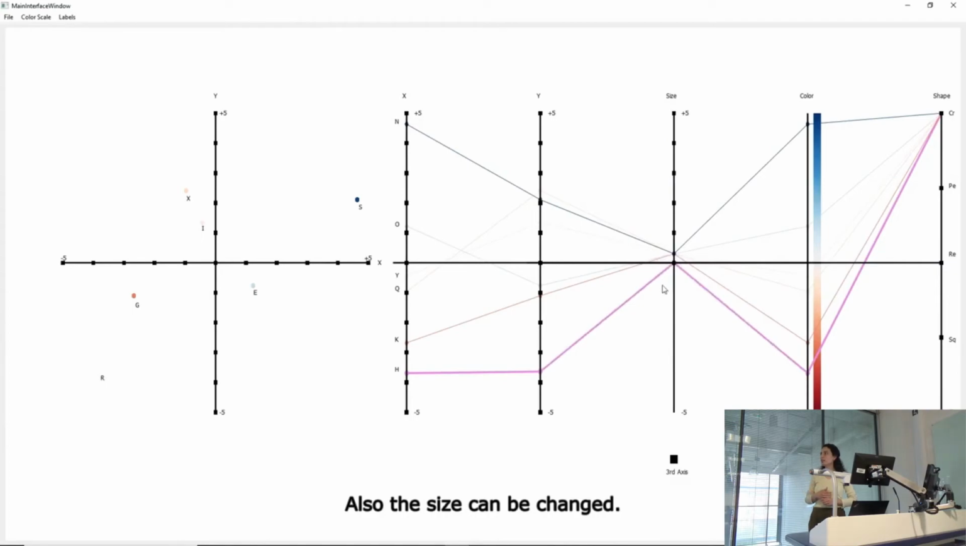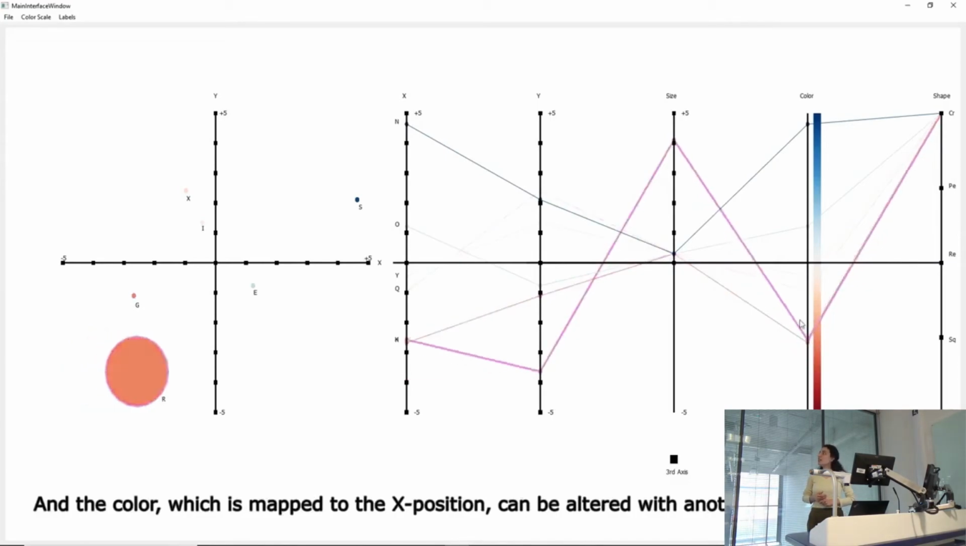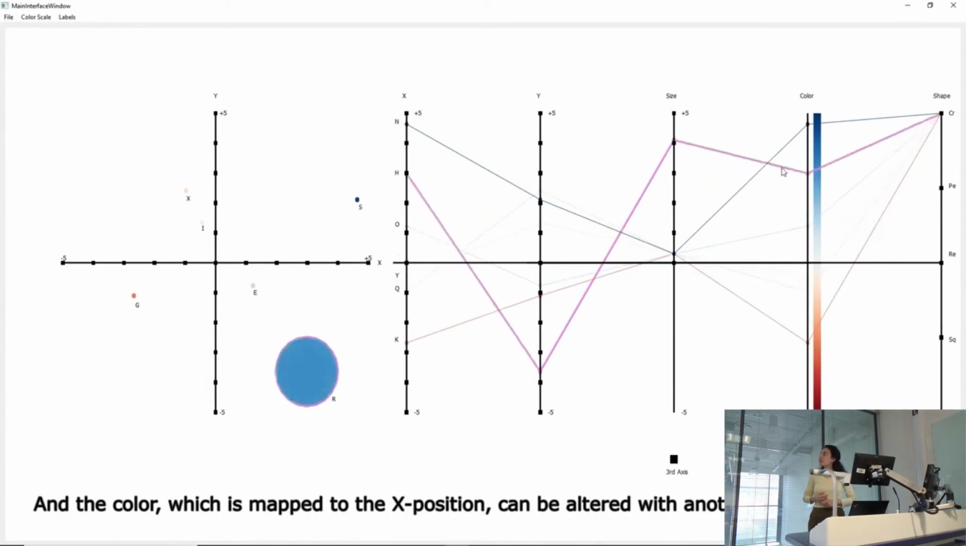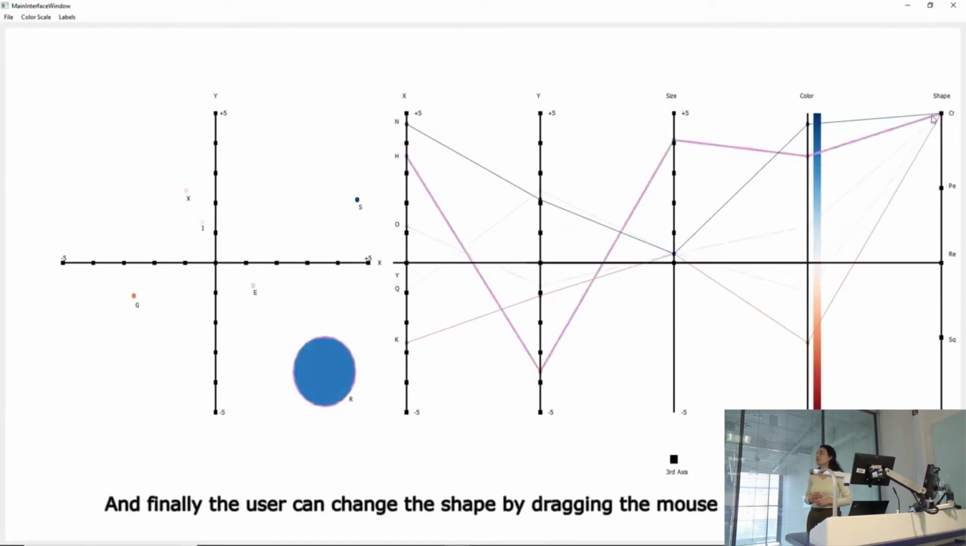So we had to limit the size to, I think, 0.5 because it can't be under the 0. And this is color. And at the end, we also update the shape when you move the mouse on different shapes.